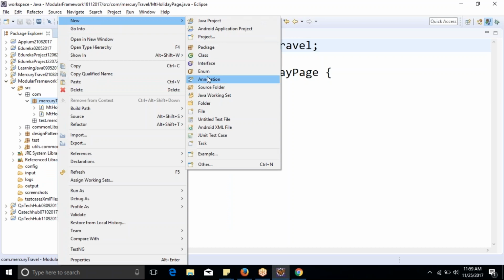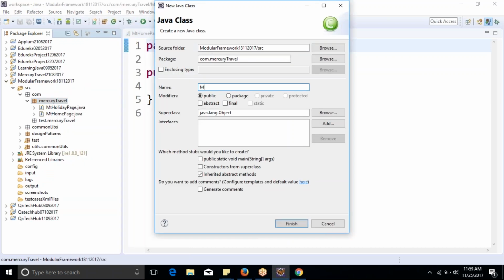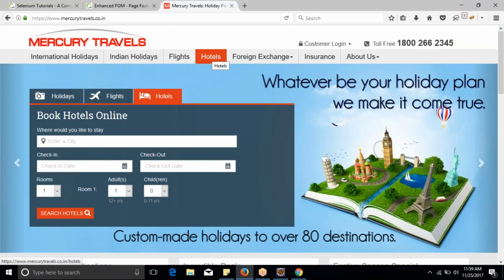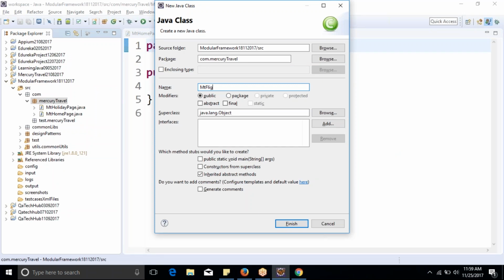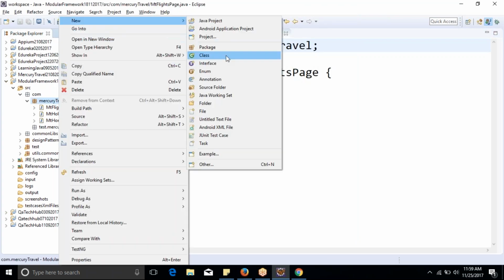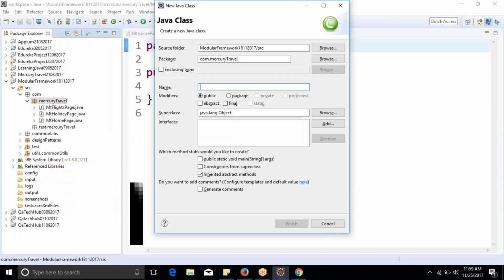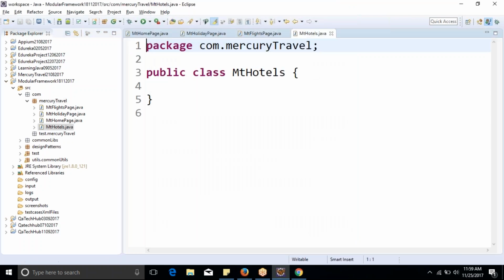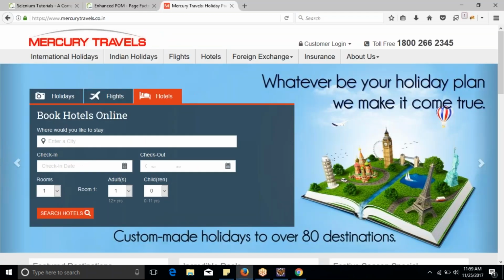So let's say empty, second one is flights page. Next one will be empty hotels. Empty hotels. So these are the four pages we have created. So let's start with the home page.